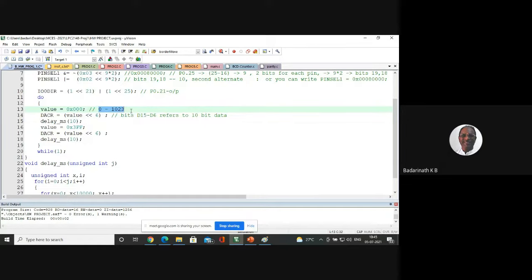The variable can take it, but it does not permit you to write into the DACR register more than 10 bits, because 10 bits maximum is what? 1023. Even if the variable value can be more, you cannot fit it in the 10 bits. So that is why you should limit from 0 to 1023. You know the value. It's a digital value. So write into the DAC module.